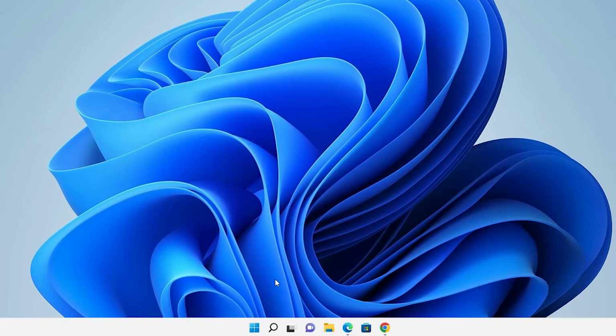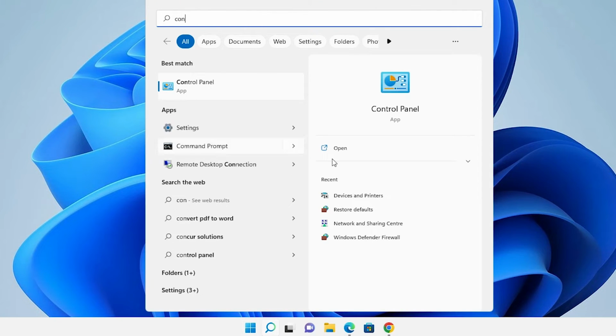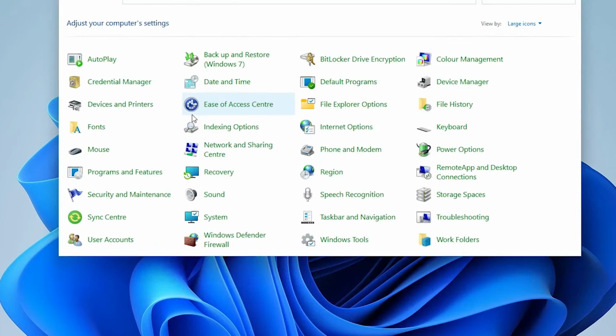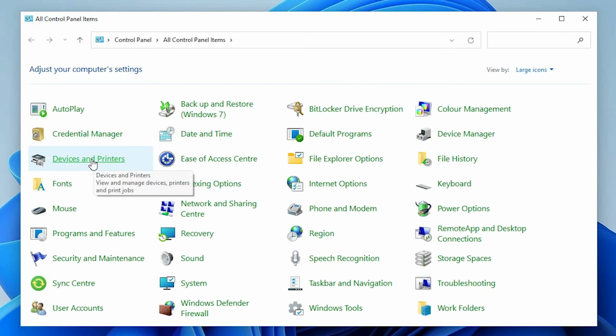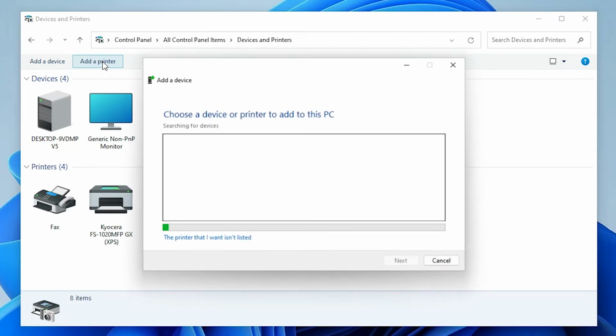So just close it. Now go to start, type control panel, and click on control panel. In control panel, find devices and printers and click on it. Here we find many options. At the top, we find the add a printer option. Click on add a printer.